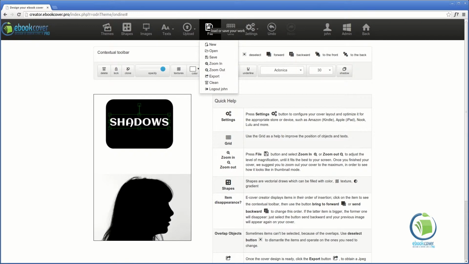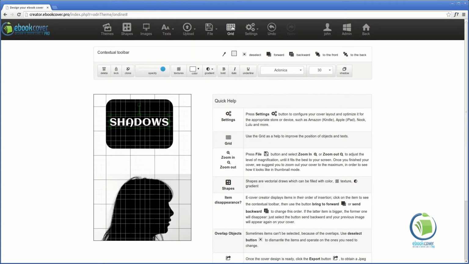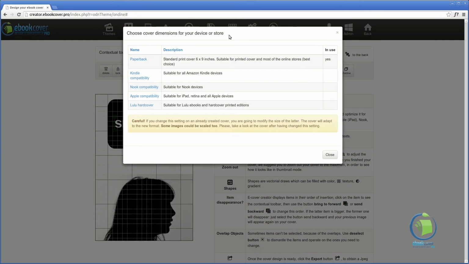In File options you can create a new project, open an old one, save the one you are working on, zoom in, zoom out, export your work when finished, clean it, and log out from your personal area. Click here and a grid will appear in the working area to help you better place items on the cover. Then there are settings options, where you can choose the format of the device and the store you want to use: paperback, Kindle, Apple, and so on.